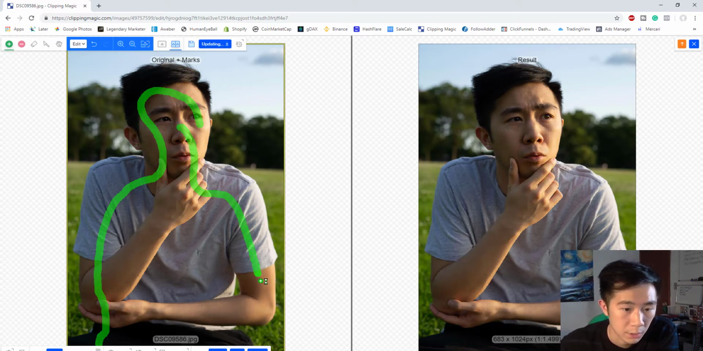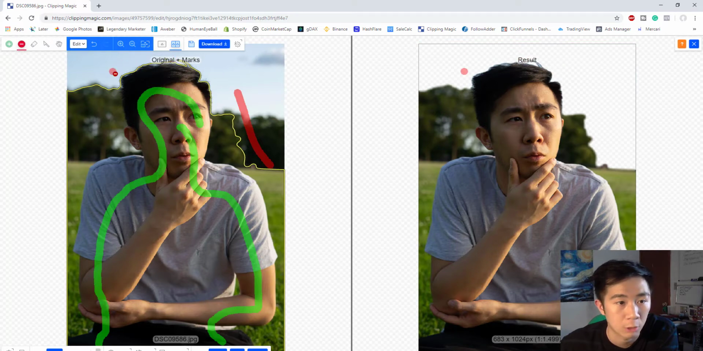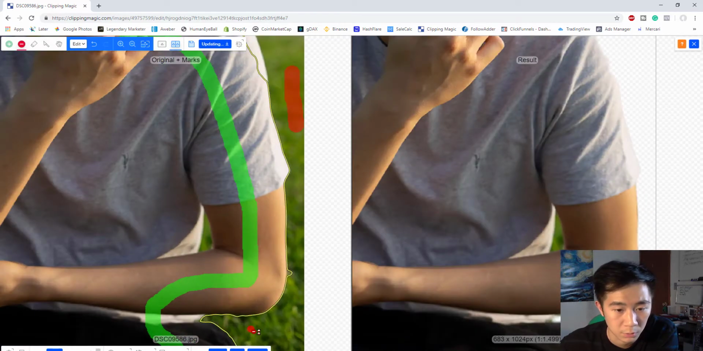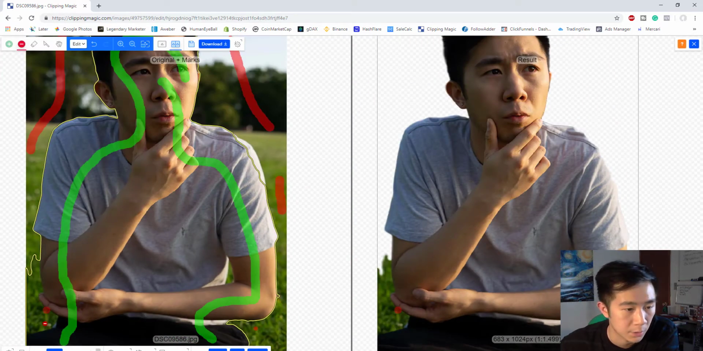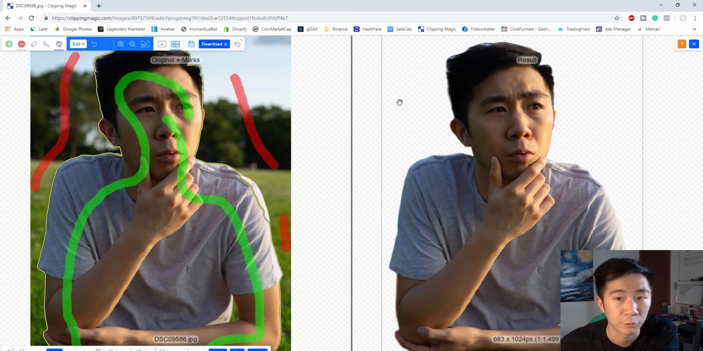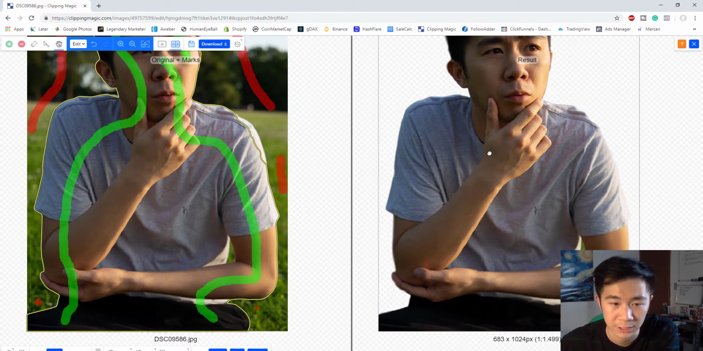All right. And then I'm going to be covering the background with red. You see my cursor just turned red. We're just going to be outlining the background with red. You don't need to be a professional to use Clipping Magic, because I certainly am not a professional, but they keep it really simple for us.